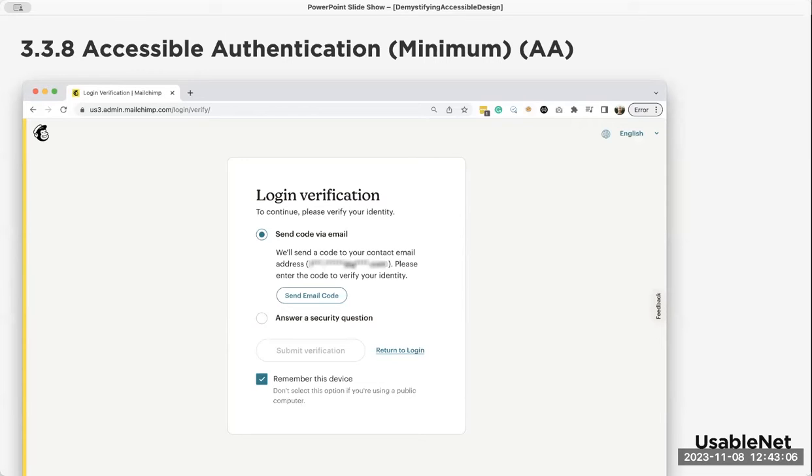So again, to pass this criterion, we have to make sure users can easily copy-paste that information, and also cross-device copy-pasting is considered accessible. Or alternatively, we can, for example, use biometrics to confirm the user's identity, like the use of a fingerprint scan or face recognition.